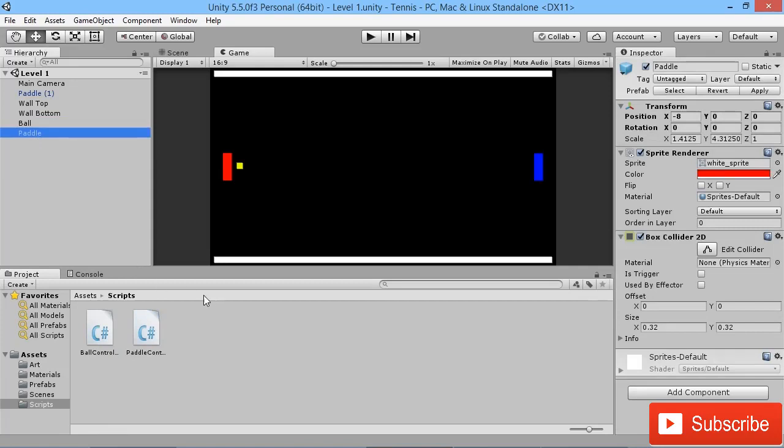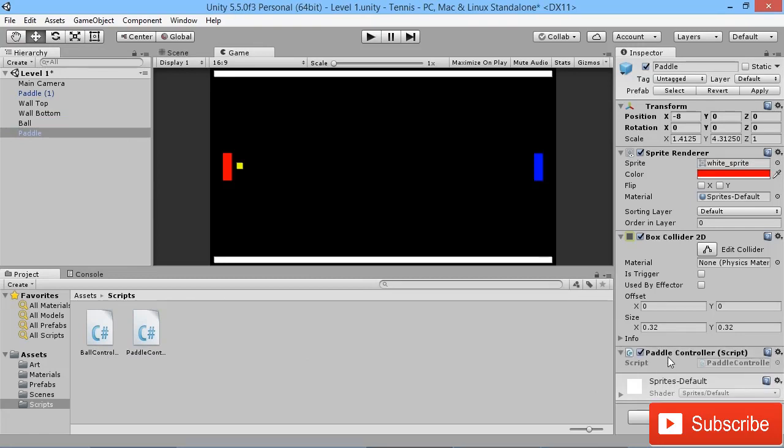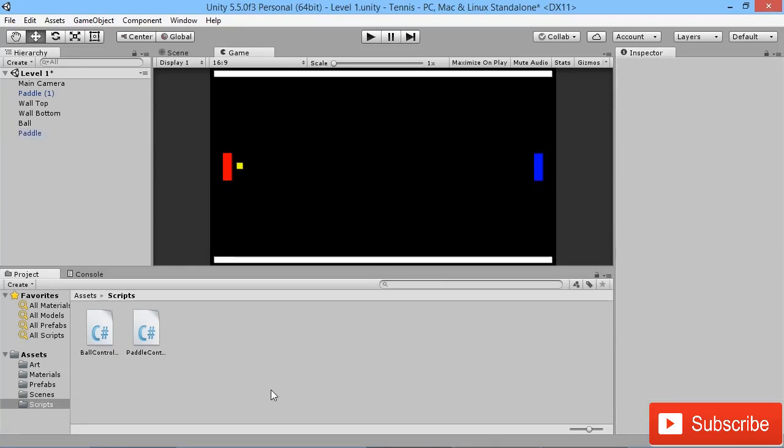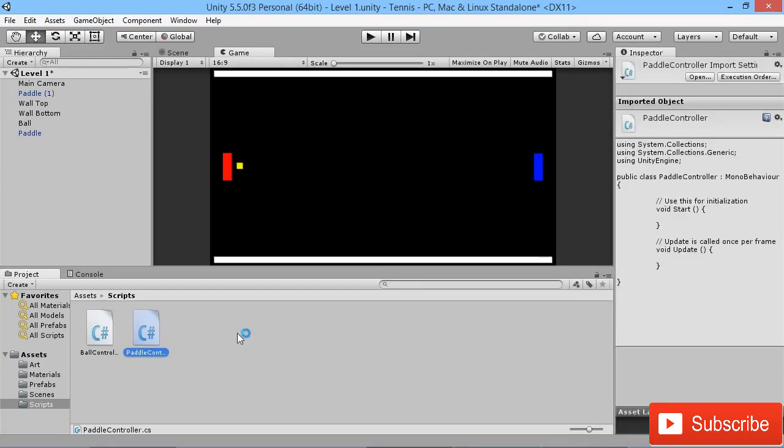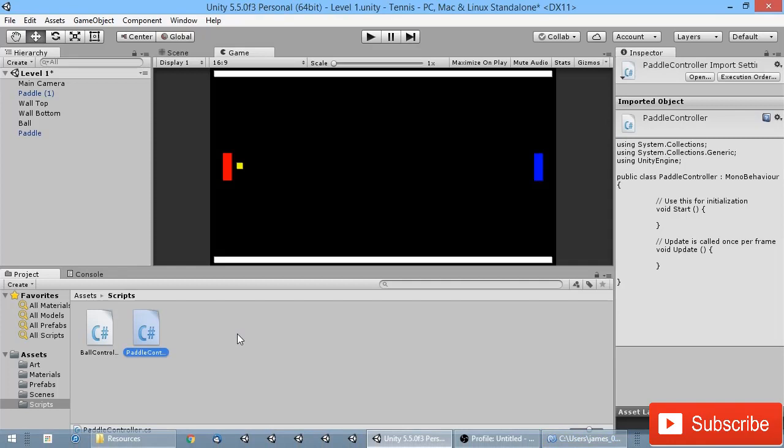We're obviously going to want to apply that to our paddles themselves. So I'm going to click and drag this paddle controller script onto our first paddle and drop it in there. And at the moment, we won't apply it to the prefab because we need to make some changes to it before we actually do anything. So now that we have our paddle controller script, let's open it up in MonoDevelop. Give it a second to open here.